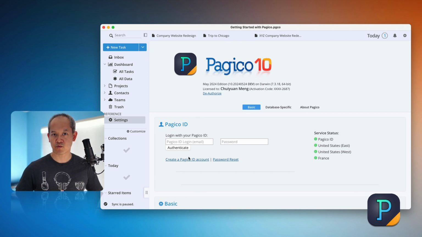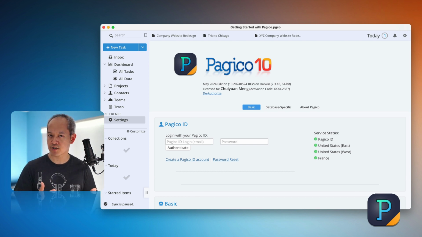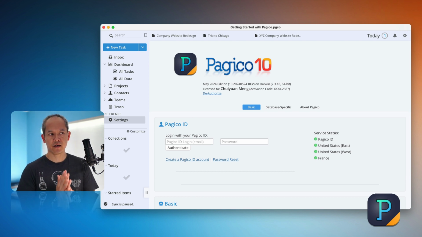When you have Pagico running on your mobile devices, just make sure you're signed in to the same Pagico ID account, and then your data will be automatically in sync. Another word on the data sync. Even though the data sync works through the Pagico cloud servers, where your information will be relayed by our server to your mobile devices, on your computer, all of your data is stored locally, and so you have offline access. That means you can use Pagico with or without internet access.